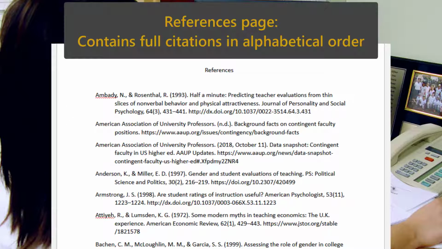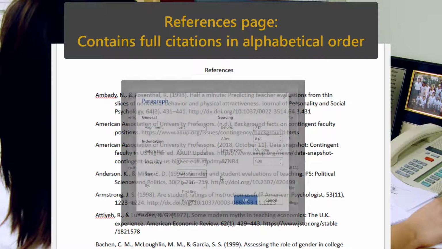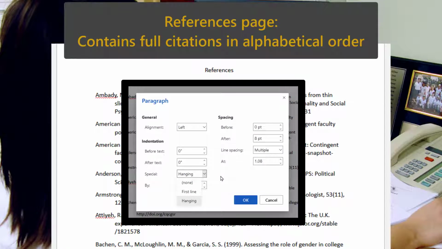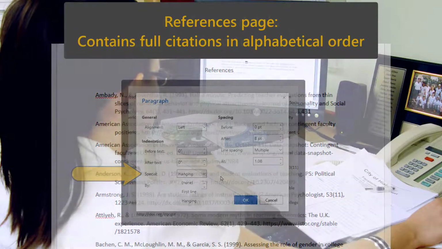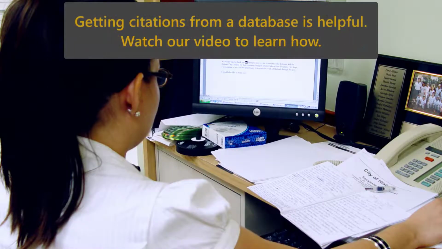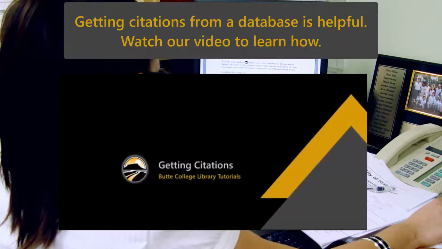You can easily do this on a word processor by going to the Format section and finding where the indenting is controlled, usually under Paragraph. Hanging indents are usually under a Special option. You will often be able to get a full citation from a database or the library catalog without having to write it yourself. Check out our video on getting citations to learn how.